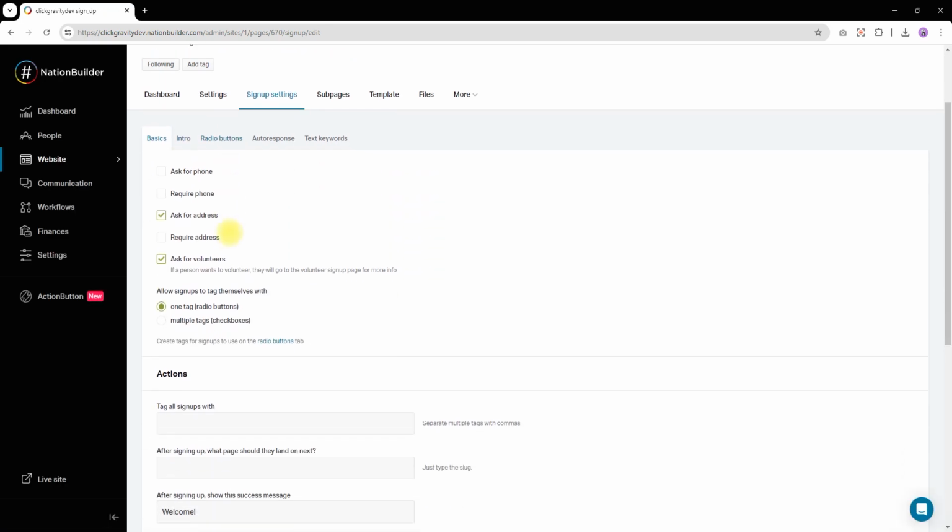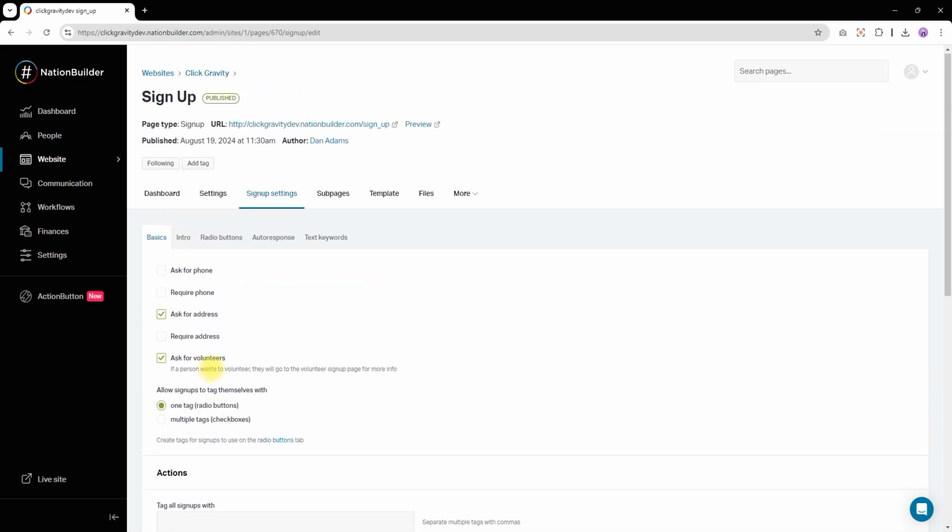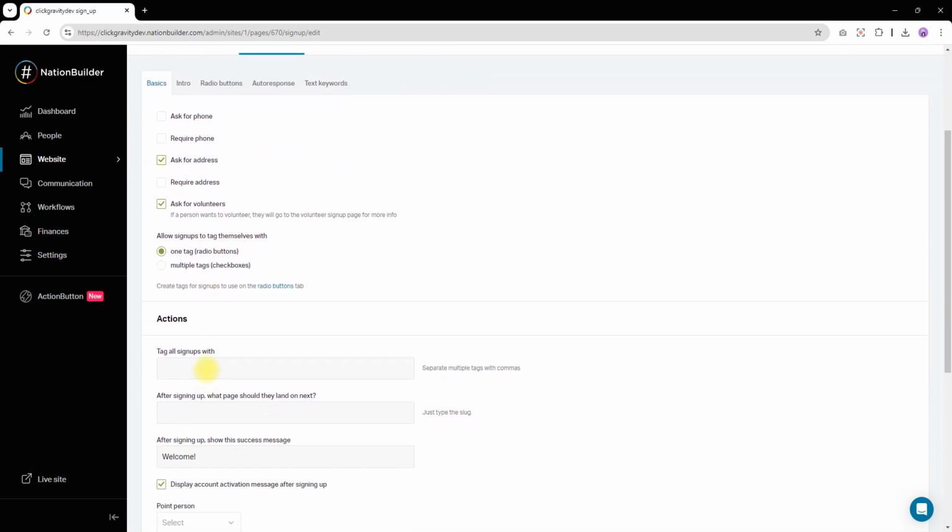Also, it's very important to consider what you might tag people who sign up for, because when they get dropped into the database, you want to be able to find them later. So we might name it by the website and then the sign up. So I'll click Gravity sign up and then save settings.